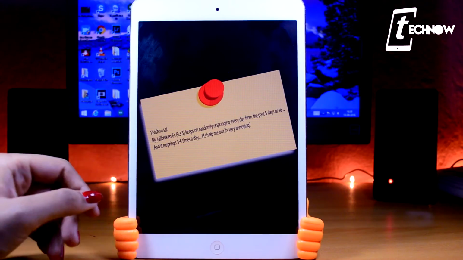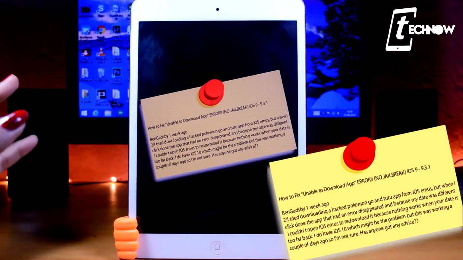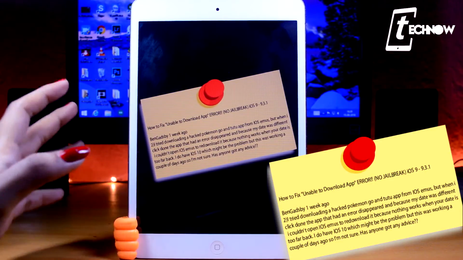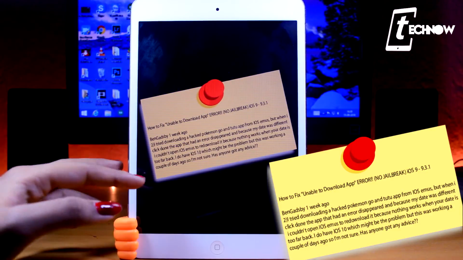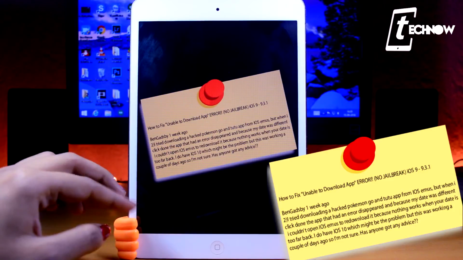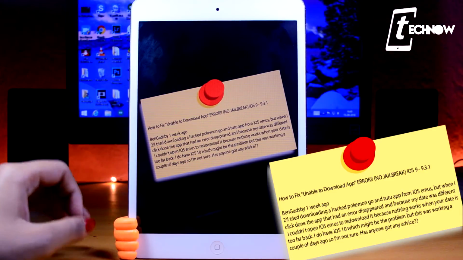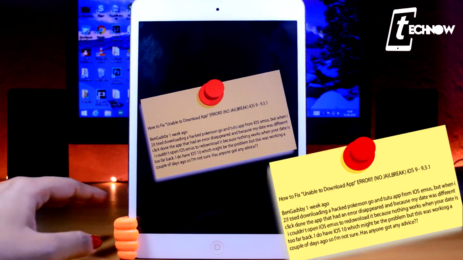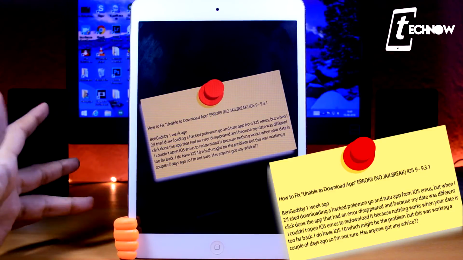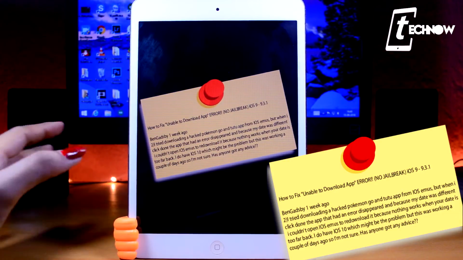So now let's move on to our second question, which is on our video how to fix unable to download app iOS 9.3.1. Over here, from a viewer, Bendy Gatsby, he posted 1 week ago that he is having a problem. He says that I tried downloading a hacked Pokemon Go and TuTu app from iOS Emus, but when I click done, the app that had an error disappears, and because my date was different, I couldn't open iOS Emus to re-download it because nothing works.